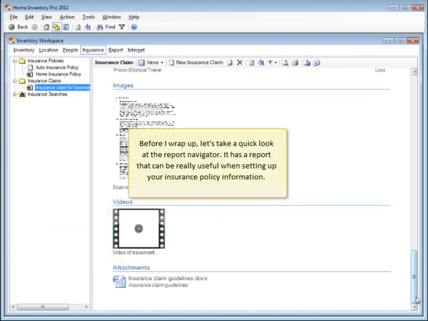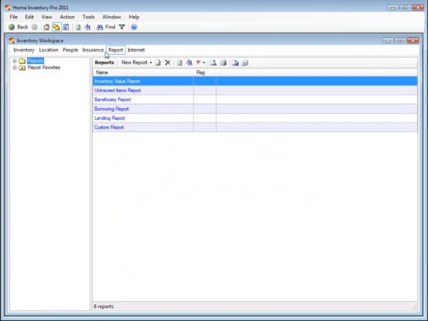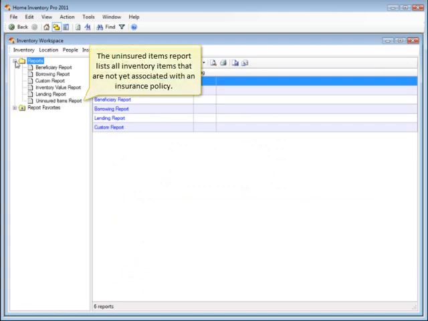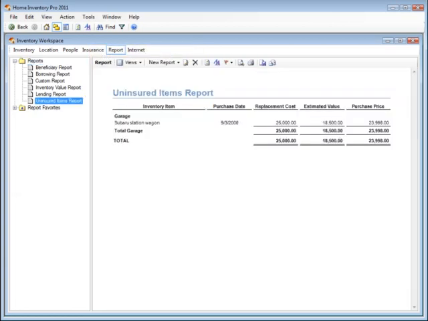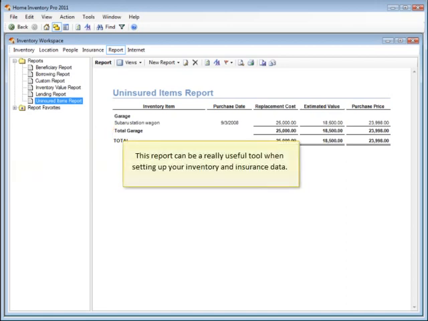Before I wrap up, let's take a quick look at the Report Navigator. It has a report that can be really useful when setting up your insurance policy information. The Uninsured Items Report lists all inventory items that are not yet associated with an insurance policy. In this case, the report lists a single item, the car that we were going to associate with a separate insurance policy. This report can be a really useful tool when setting up your inventory and insurance data.